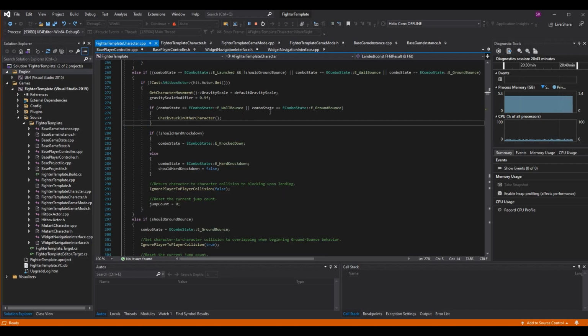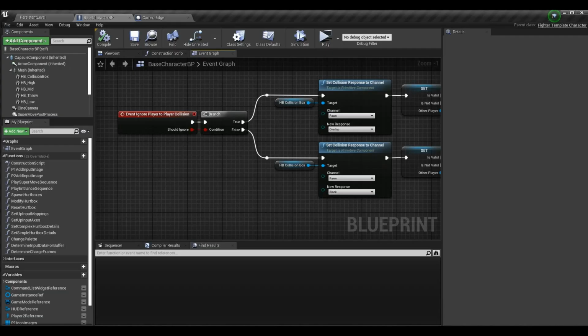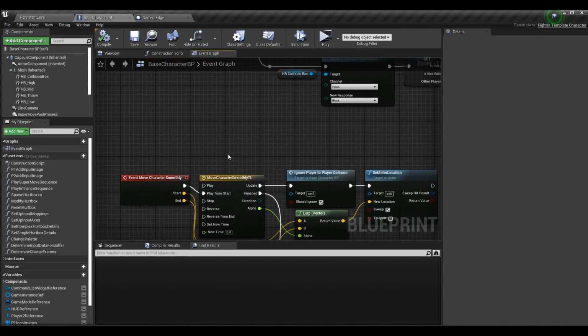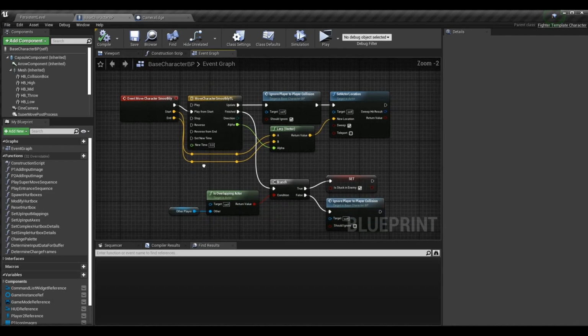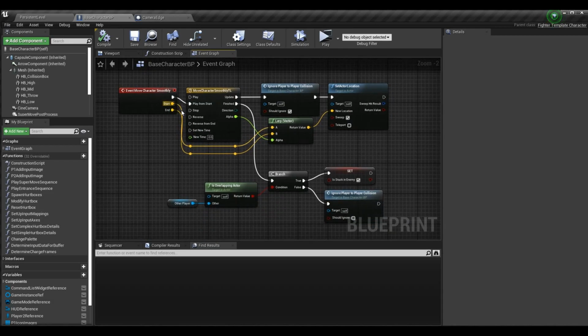So if we are in the wall bounce or the ground bounce state, we want to make sure we are not stuck in the other character. Again, we did this sort of logic for the jumping, and I can show you that. So if you remember in the base character BP, we did it in Blueprint before, we're going to do it in code today. What we had done was we had this move character smoothly to force the character on the other's head kind of down and on the appropriate side, as naturally looking as possible. And a lot of you that have shown me yours, you've gotten it to work a lot nicer looking than mine was.